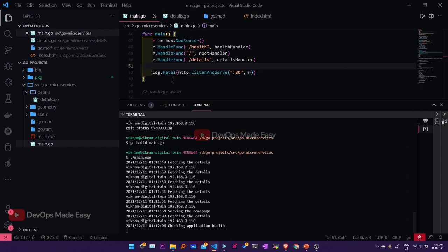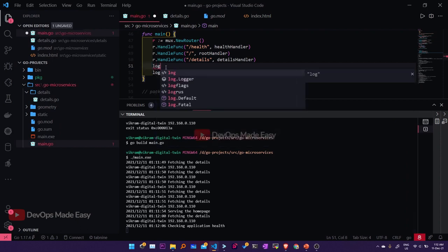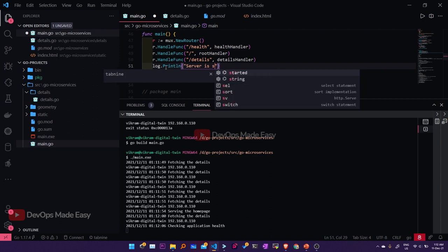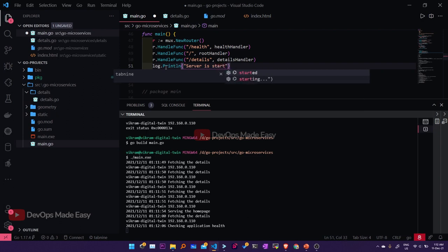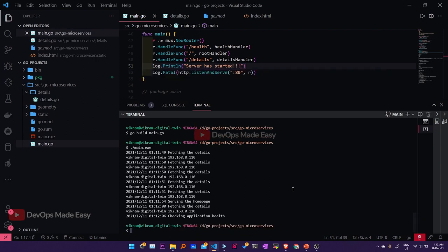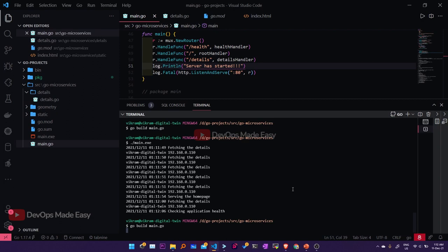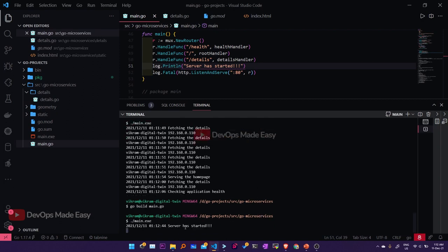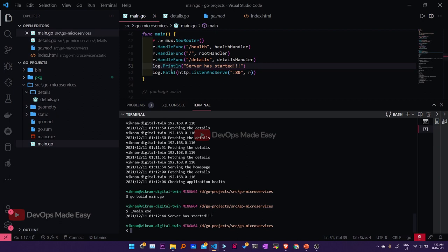And now what we'll do is we'll go back, we'll also see log.println, so we can use "server has started". Now if you try to build it again, and now if you run it, you're going to see that server has started. Okay, so now everything is done.